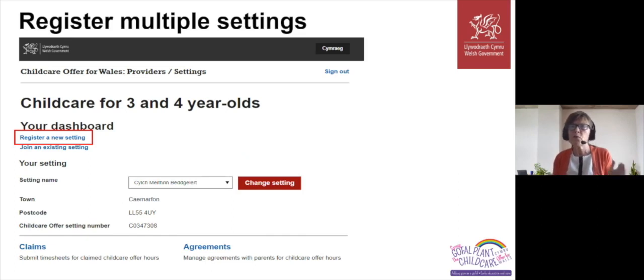And if you do have more than one setting to register, it would look a bit like that, where you've got a drop down option for the setting name, which you could click on. You'd choose the change setting option, and then you'd be able to see the claims and agreements for your other setting if you have them. Otherwise, that's it. That's the process.